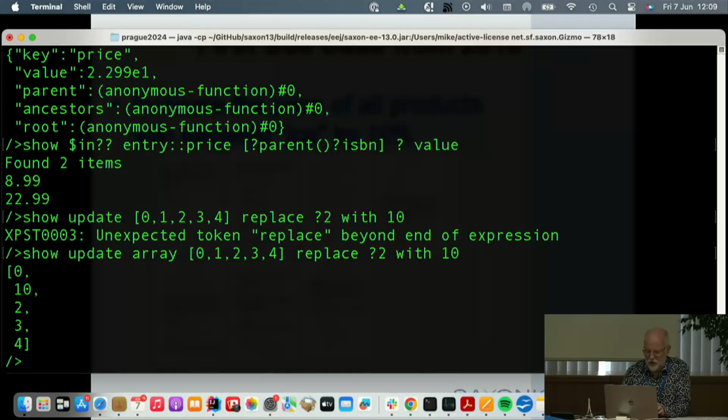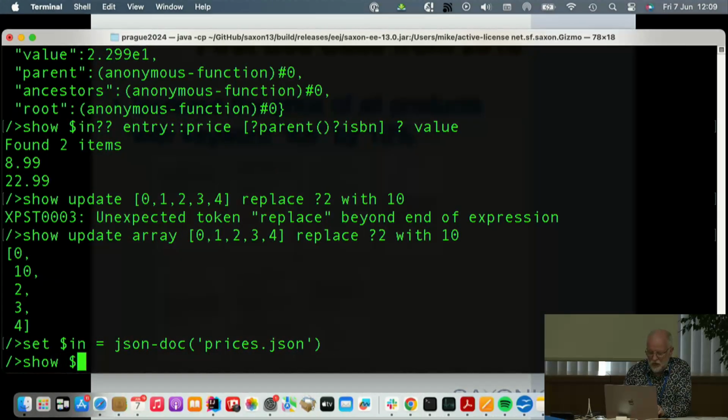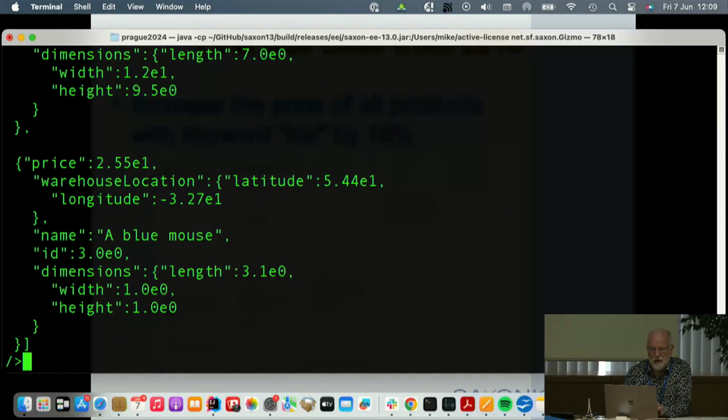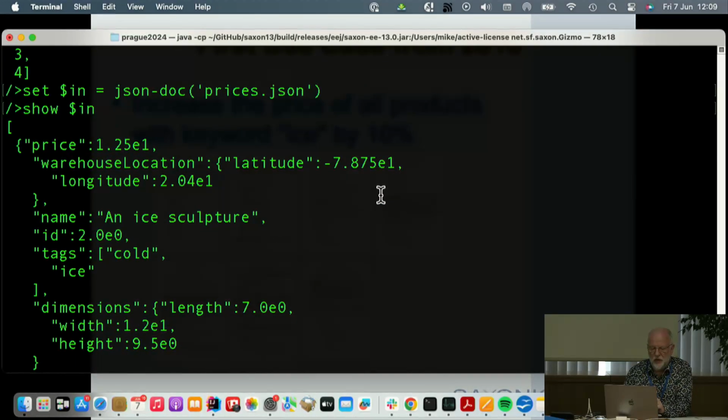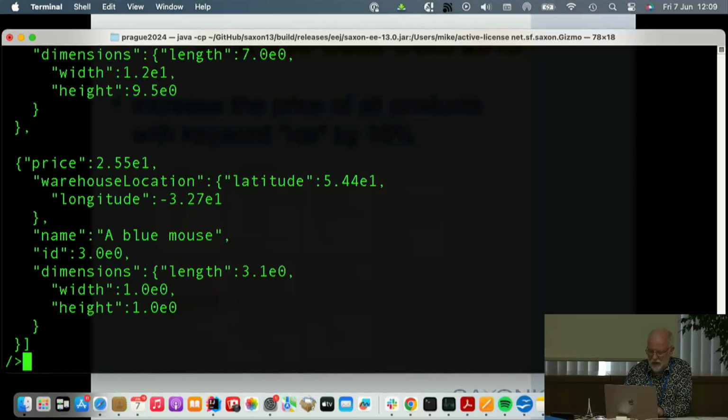And if I do an example of that, I'm short of time inevitably. But let's load another JSON document. And we'll show you that document, which is the same one as I used in 2016, where we've got a number of prices of things. And I can then bind another variable out to the result of an update.